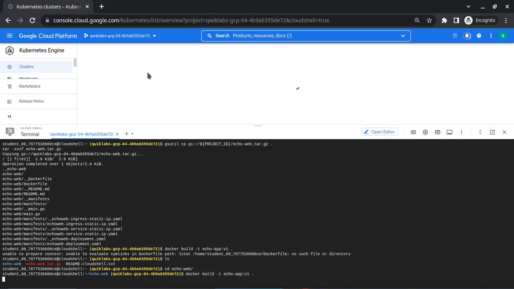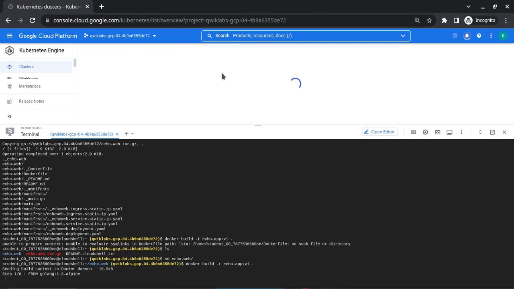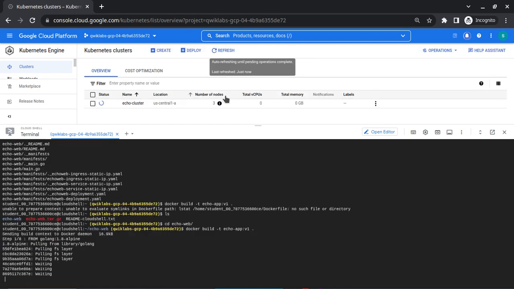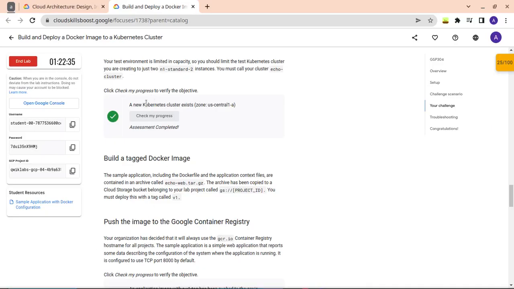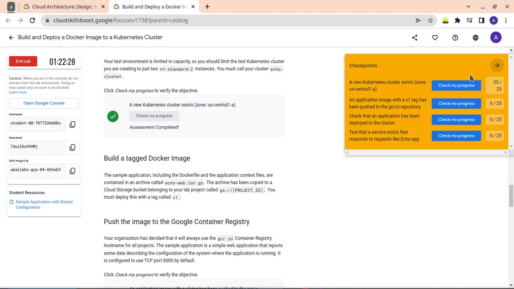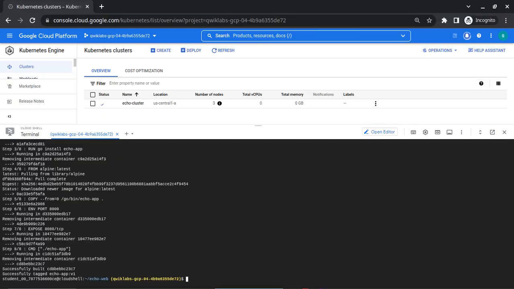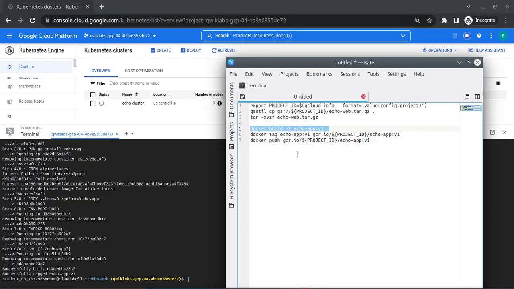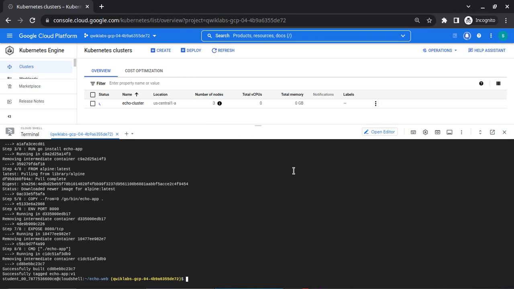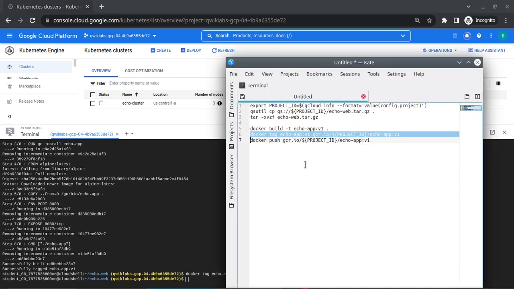Wait a minute, I thought that the cluster is already ready, oh, not yet. Oh yeah, the assessment is already completed. We can check it by this button or via this. Okay, and you can tag the image and push it.